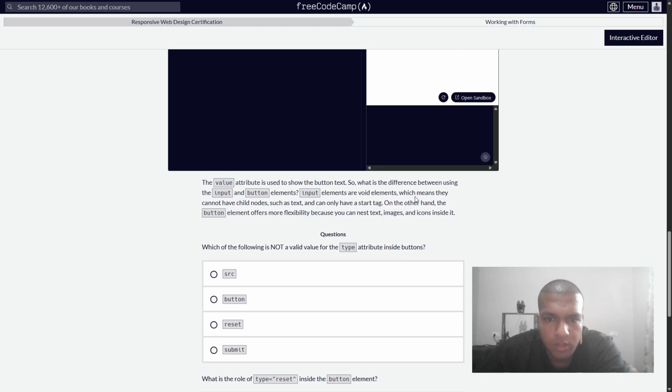So input elements are void elements, and buttons you can nest. These are void elements, and the button element you can nest text, images and icons inside. Okay, what is the following?